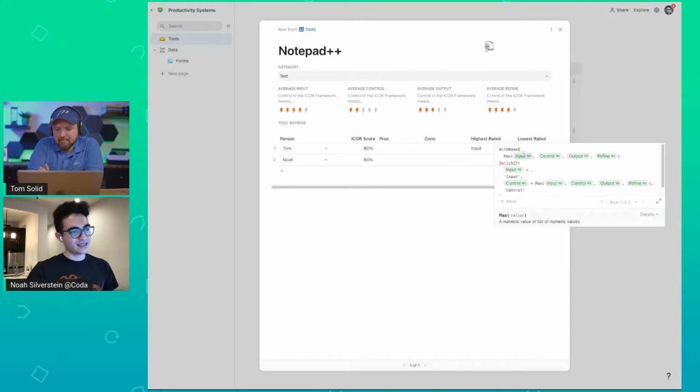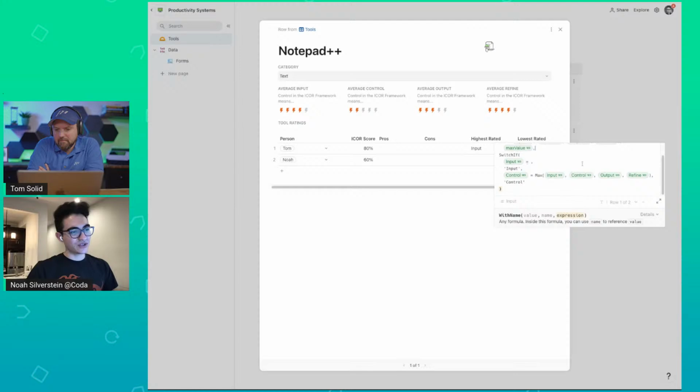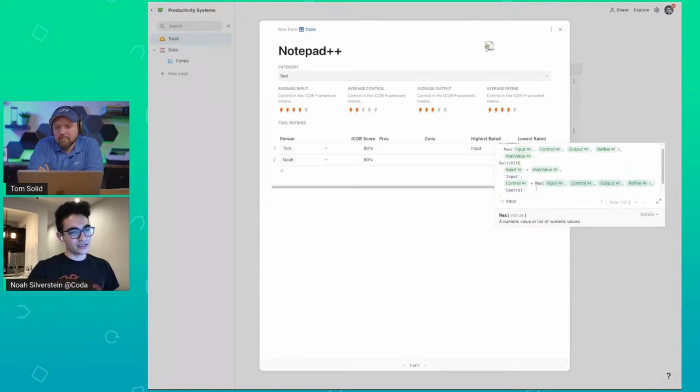And so what I can actually say is, take this maximum of all the values and let's call that max value. And then we can use max value later on when we're writing our other parts of the formula. So I can say if the input is equal to max value, if the control is equal to max value. Does that make sense? Yeah. And I can maybe clean this up a bit.